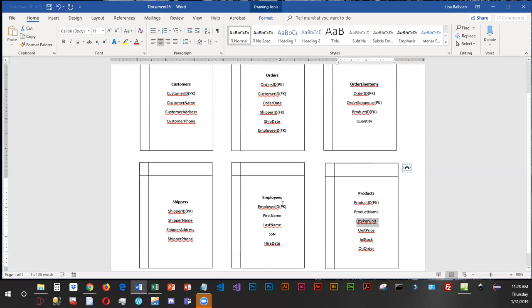Then if we look at employees, we would not have repeating rows. We would not have any repeating groups. And hire date, social security, last name and first name are all related to a single employee. So this is in 3NF. And for shipper, if we look at name, address, and phone, these are all also related to the shipper ID.